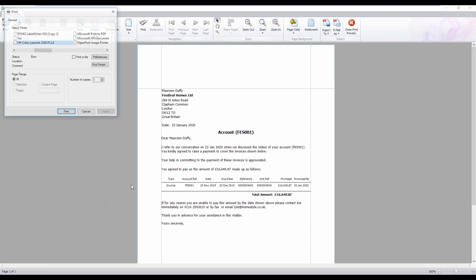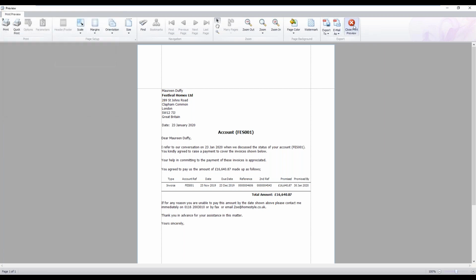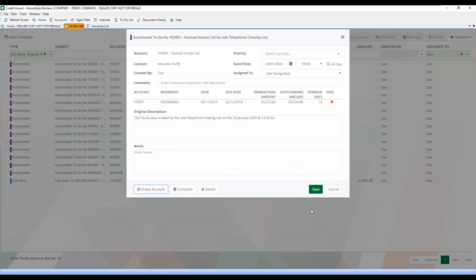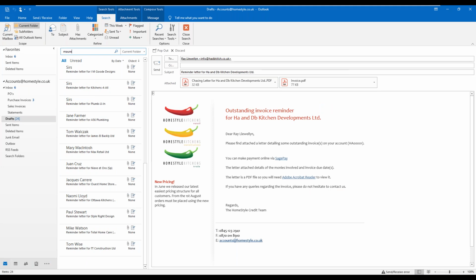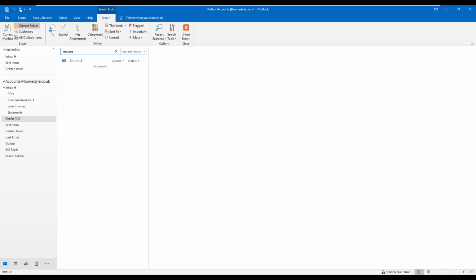So again, I'm using Spindle to send it out. All I need to do is select Spindle Pro Auto, and that's now going to send out the letter. So when I go into my Outlook, we're going to be able to see that particular email come through.